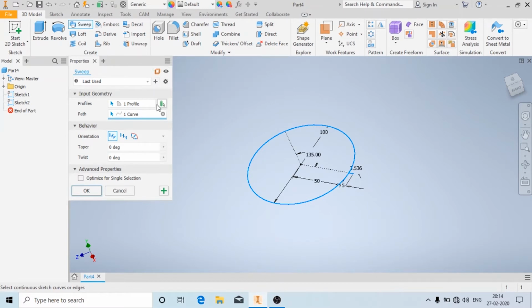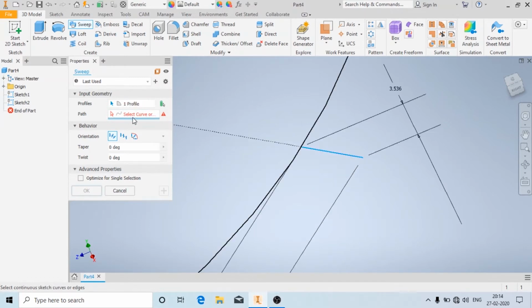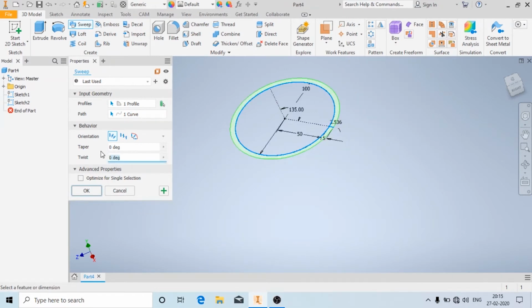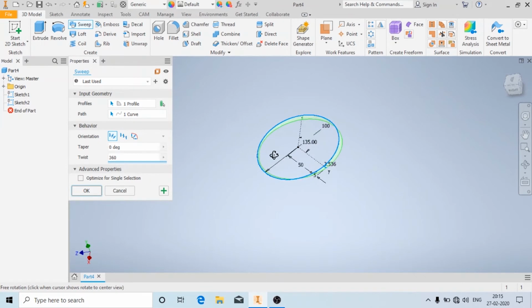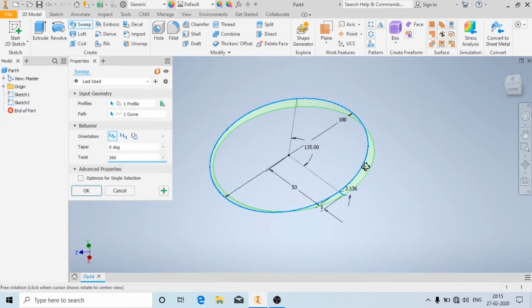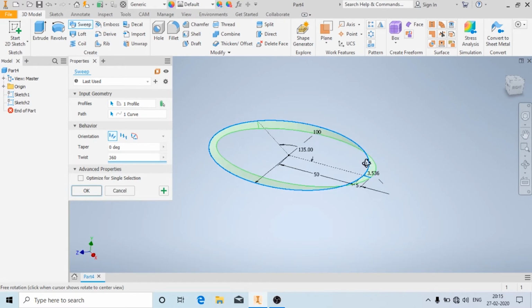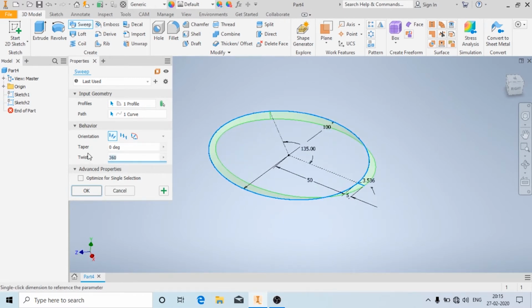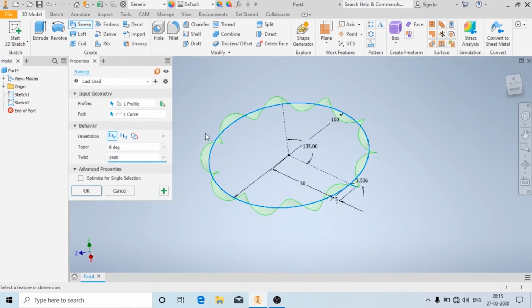And we'll choose the profile. The profile is this small line and the curve is along this circle. And here we are having the option called twist, where you can twist the profile. You can see after entering 360 degree, the profile has been rotated once. Now if I give 3600, it will make 10 different rotations or revolutions. Now I'll give 7200 and then click on OK.